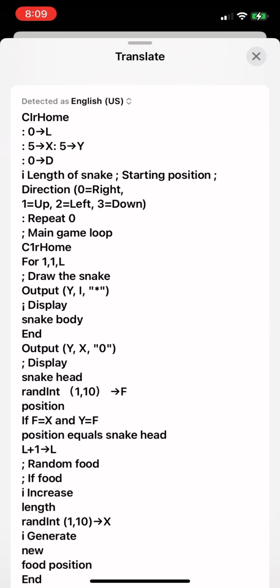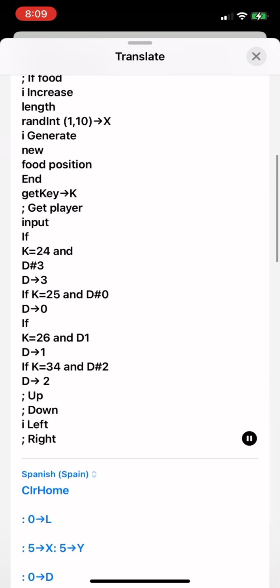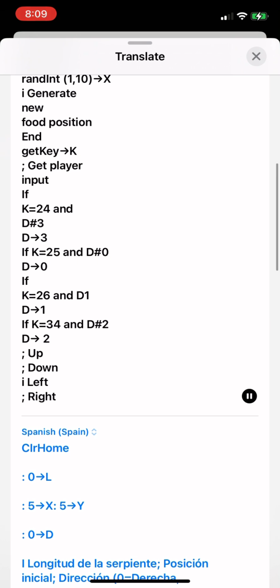Random food: if food is eaten, increase length, randInt(1,10) → X, generate new food position, End. getKey → K, get player input. If K=24 and D≠3, 3 → D. If K=25 and D≠0, 0 → D. If K=26 and D≠1, 1 → D. If K=34 and D≠2, 2 → D. Up, down, left, right.